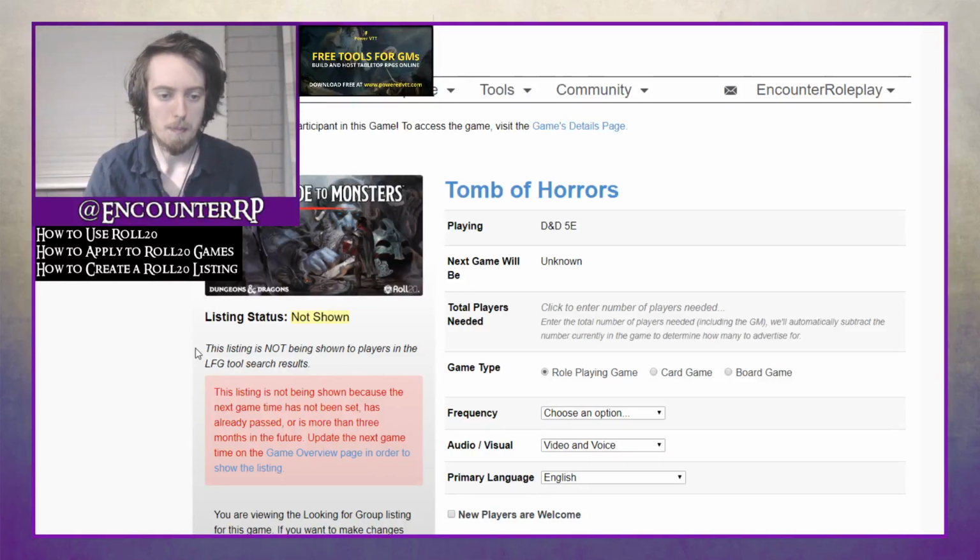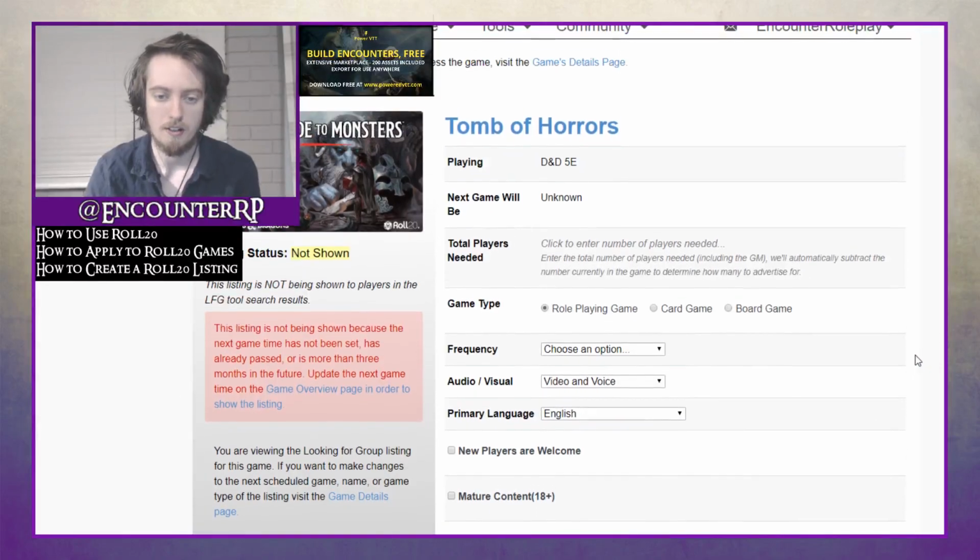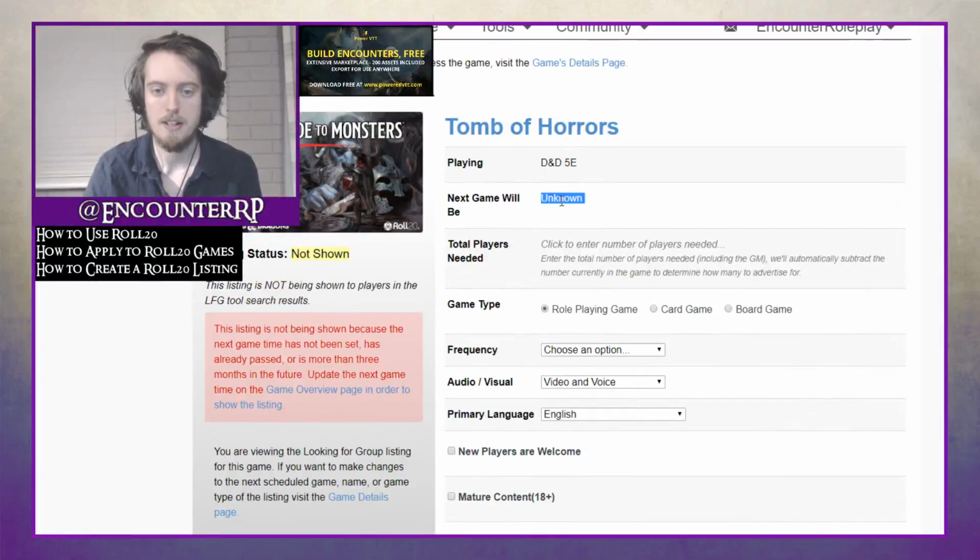The listing is not being shown to players because the next game time has not been set, has already passed, or is more than 3 months in the future. Update the game time on the game overview page in order to show listing. Okay, we don't need to do that right now. We'll go back and do that in a second. So, we're going to leave this as unknown for now.